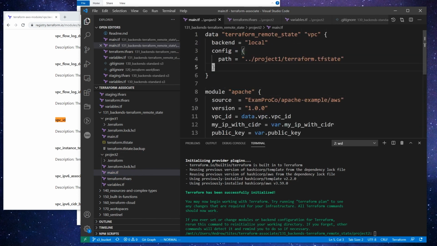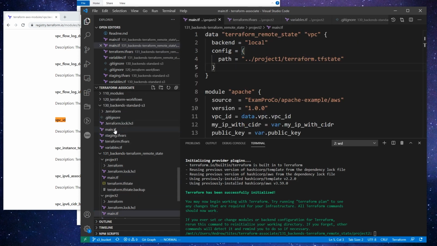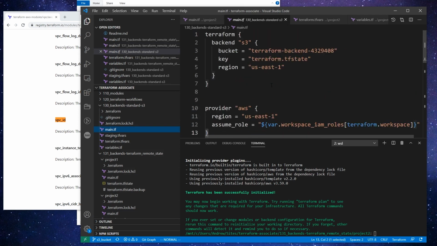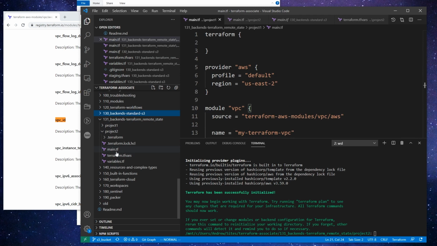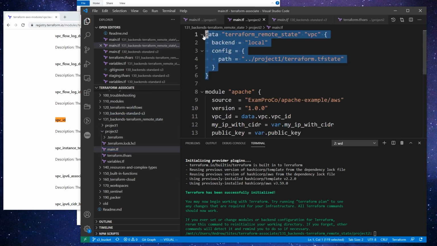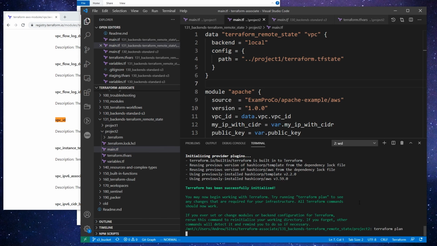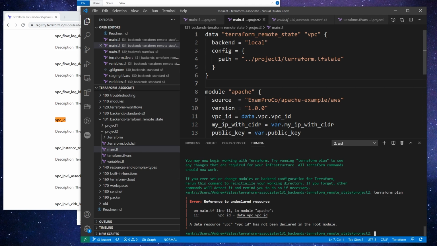Oh, it hasn't been defined. Did we put it in the wrong project here? Maybe I put it in the 130 here while I was doing it. Did we put it in project 1 maybe? Nope. Okay, well, wherever it's gone. Oh, no, it's right here. Okay, so then what's it talking about? Let's try this again. Terraform plan. Unless I named it wrong here.